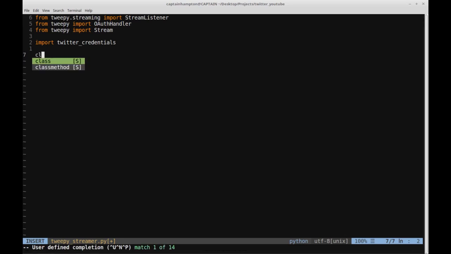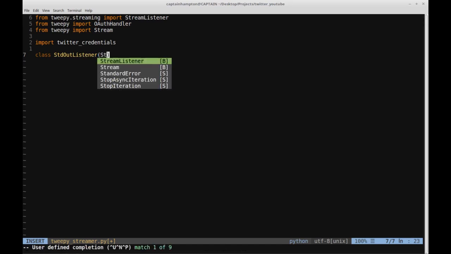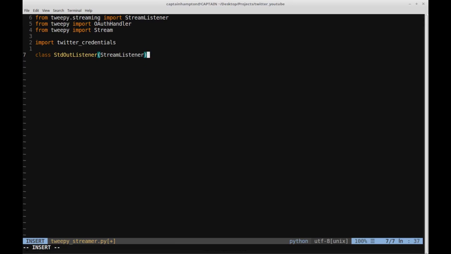So let's create a class, and we'll call this StdOutListener. This class is going to inherit from the StreamListener class, and the StreamListener class provides methods that we can directly override. One of the methods is called on_data. It's a class method that takes in a parameter data.